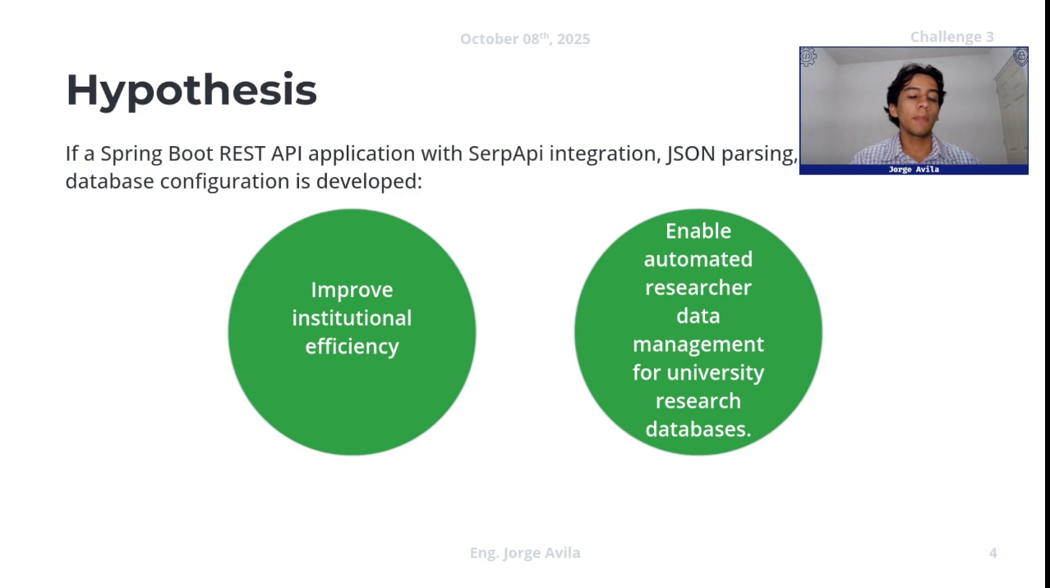The hypothesis of this challenge is that if a Spring Boot REST API application with SerpAPI integration, JSON parsing, and PostgreSQL database configuration is developed, we are going to improve institutional efficiency and enable automated researcher data management for university research databases.